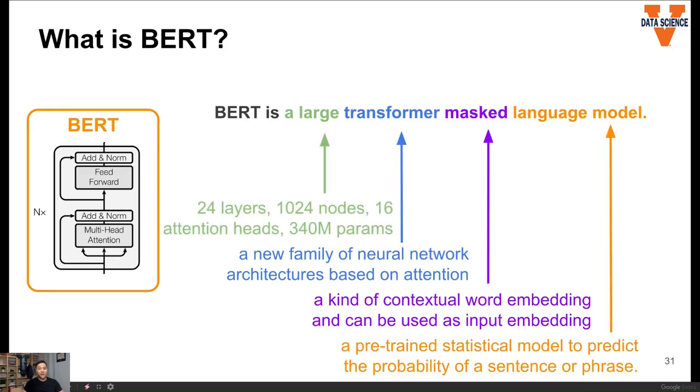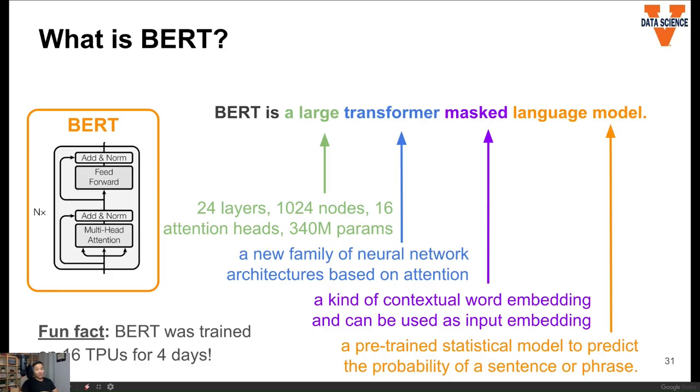It is 24 layers of encoding, 1,024 nodes, 16 attention heads, and 340 million parameters. And by the way, when it was trained on the Wikitext dataset, it trained on 16 TPUs at Google and took a full 4 days to train. So, don't try this at home.